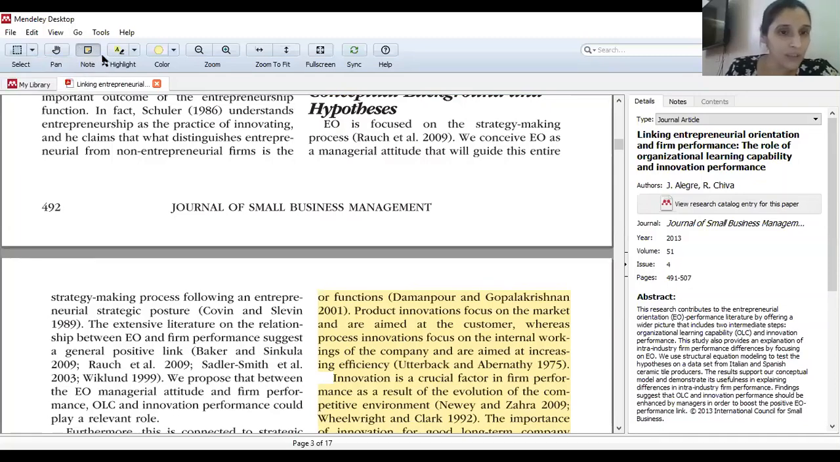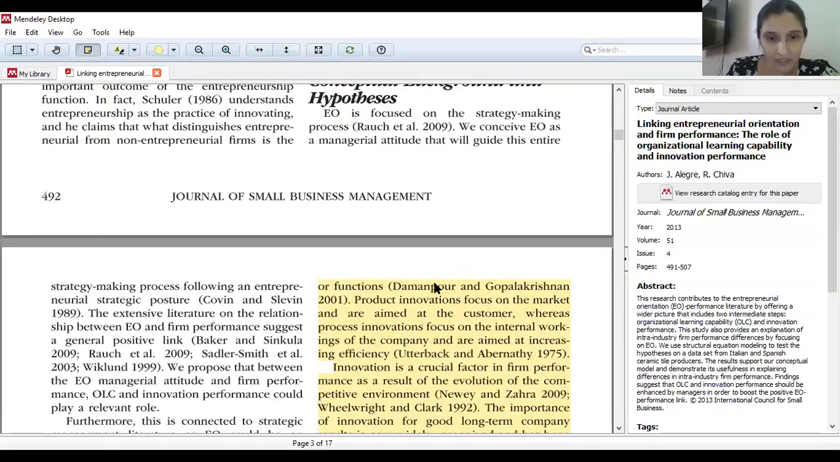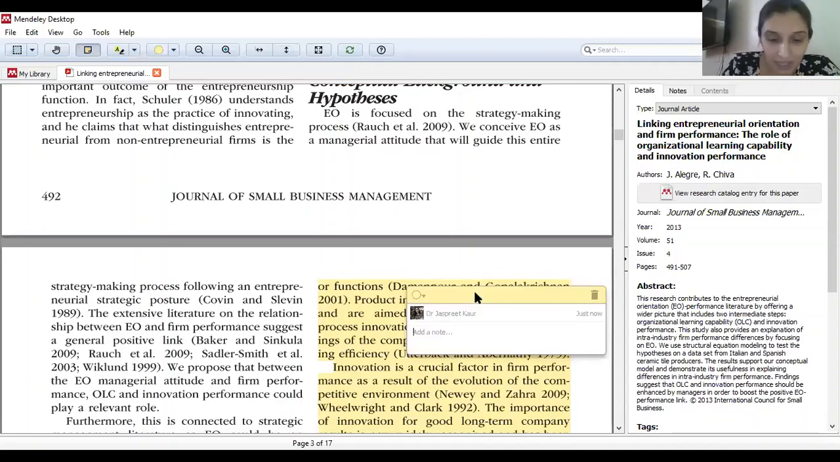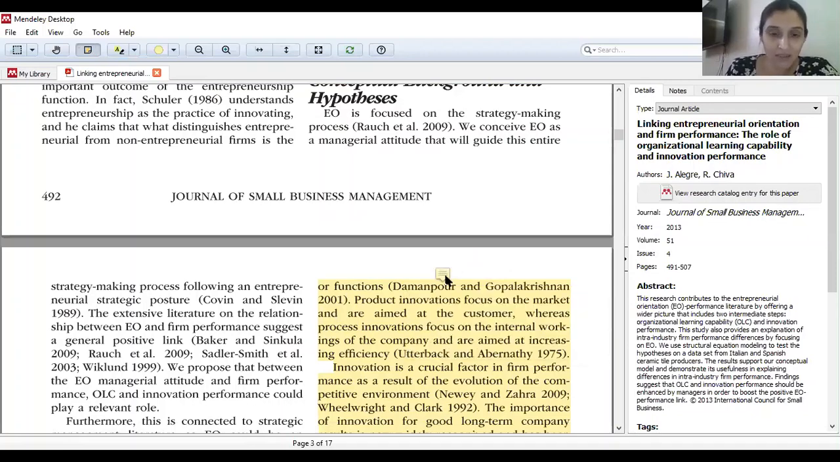I don't know why note is not working. Show text. Show text. And I say add note. Right click and I say add note. Here I say hypothesis of the paper. Okay, and I press enter. Now what will happen is, whenever you read the paper, you will see this note.